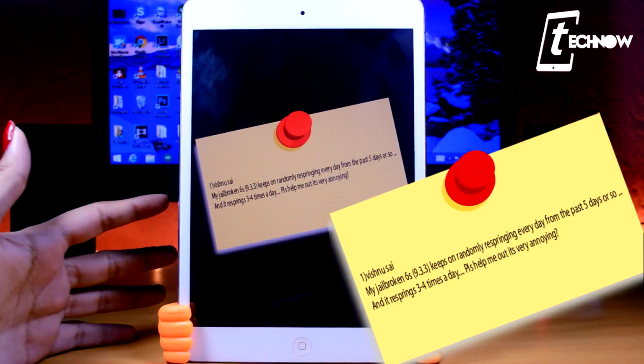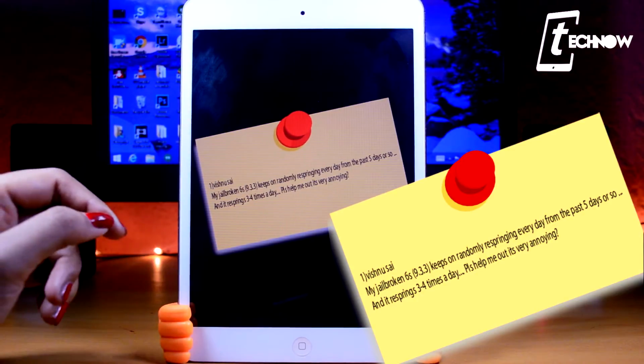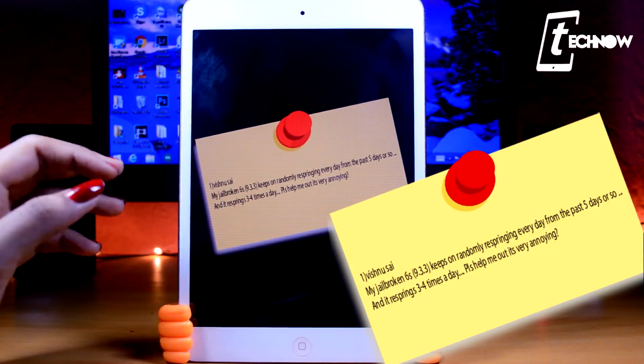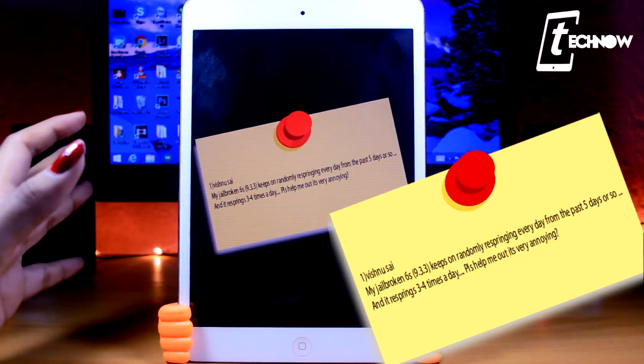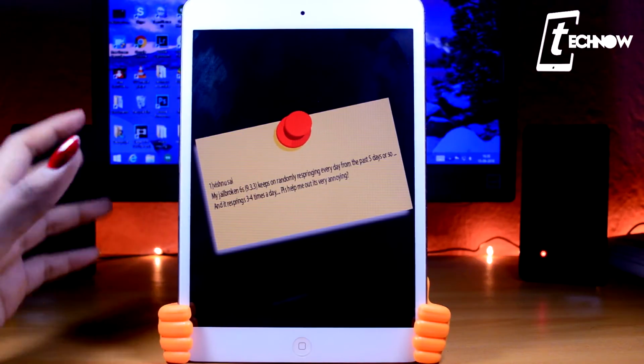So this is the first question, which is from Vishnu Sai. My jailbroken iOS 9.3.3 keeps on randomly respringing for the past 5 days. Yeah, this is really annoying. When you're having this kind of problem, that means you have got some Cydia tweaks which are the reason behind this random respring.